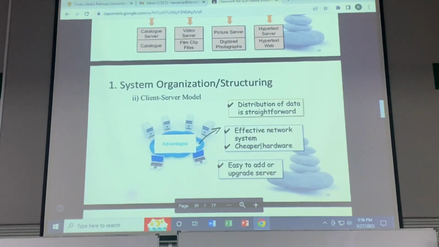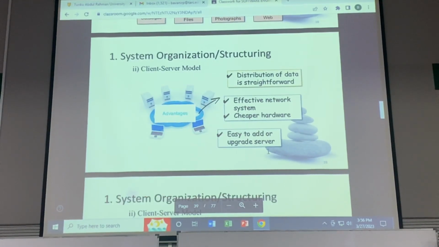So this is the client server model. The advantages here are that distribution is straightforward. As I told you, it's not going to come from anywhere, because you save your documents in your PC, you're going to take from the PC. You're not going to take from anybody or from anywhere. Next, it's cheaper because you can set this in a LAN, local area network. It's not very costly also. And it's easy to add and upgrade the server.